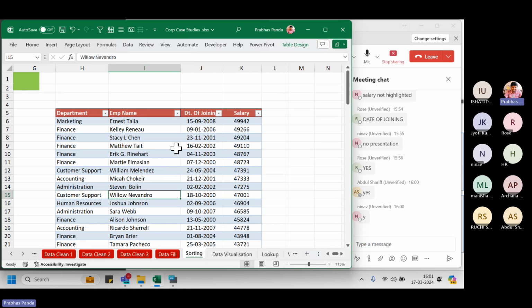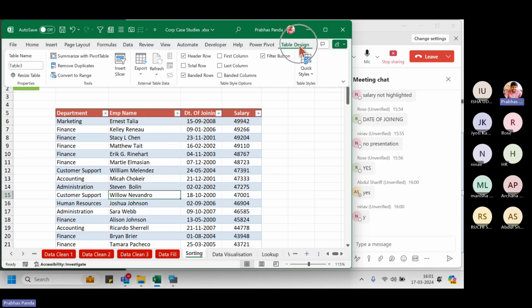Now, once you have your data in table format, I told you yesterday, you will be finding a table design option activated in your ribbon, correct? In this menu, we have an option called filter button. By default, it's on. You can deactivate that. And once you deactivate it, you can notice from your entire data set, the filter button is deactivated. Okay, this is our step 3.